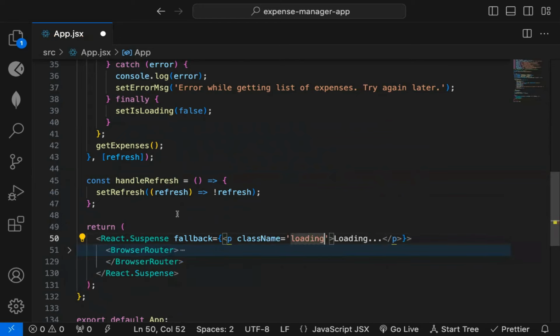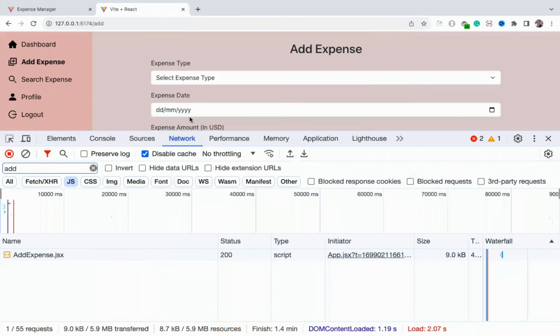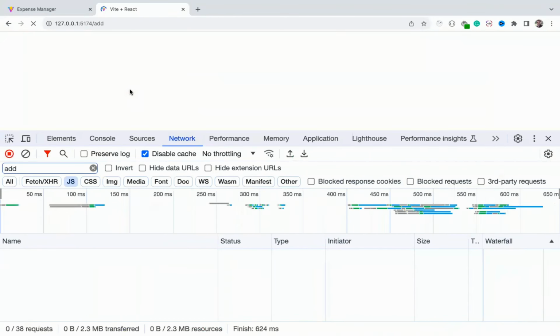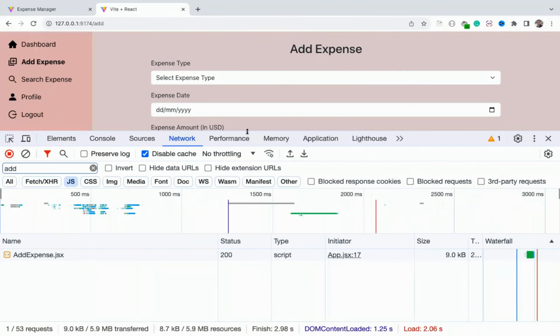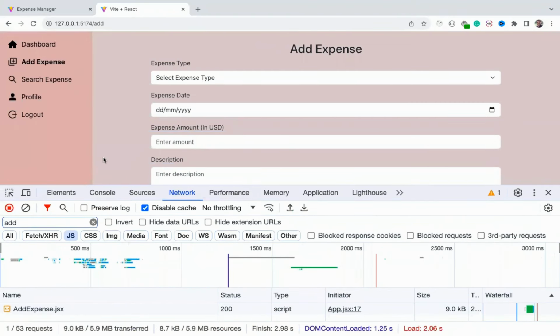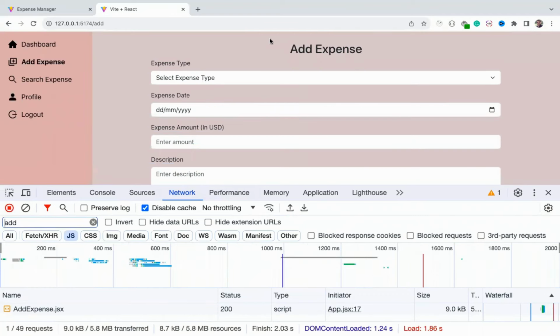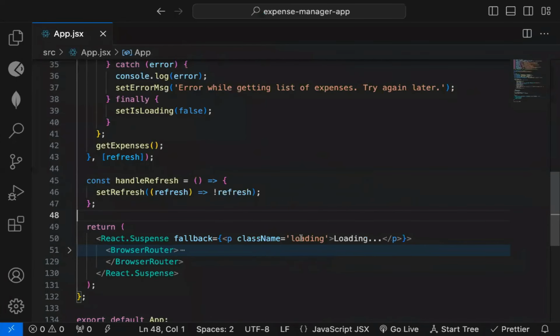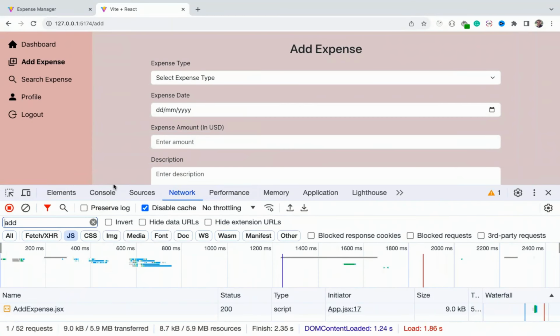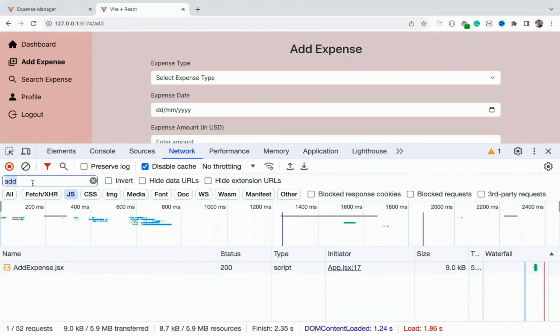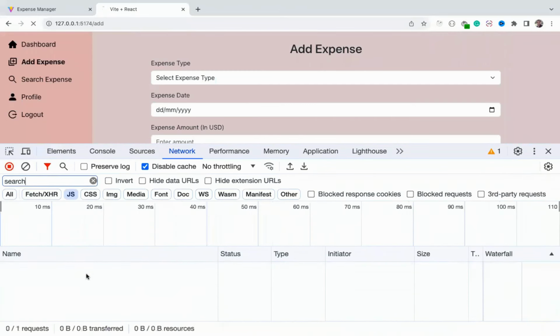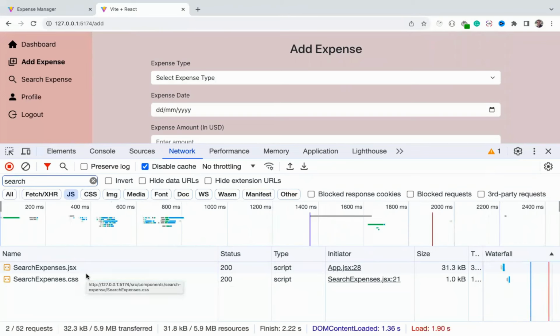Class name equal to load. Now you will not see that error. If I refresh this page, you can see loading is displayed. While that component is getting loaded, you will see that loading message that you have added. We have already added classes, so it's formatted correctly. But you can see only the add expense page is loaded now. If I search for search expense, this is loaded, because we have not added lazy loading for that.